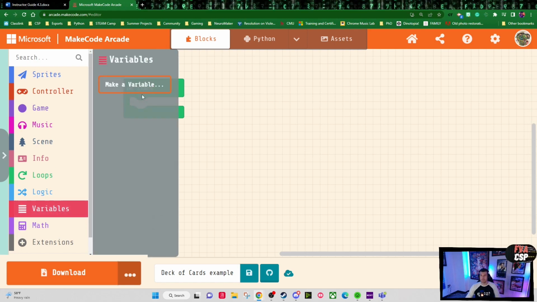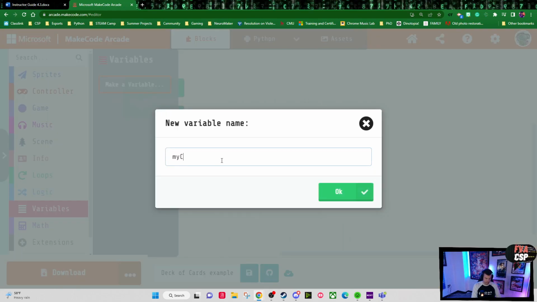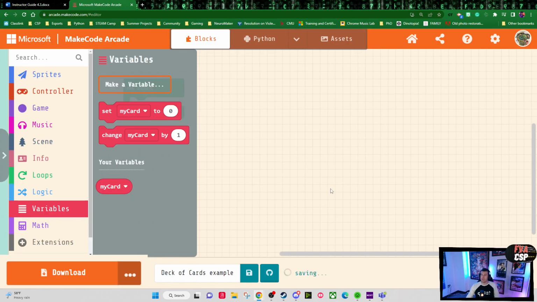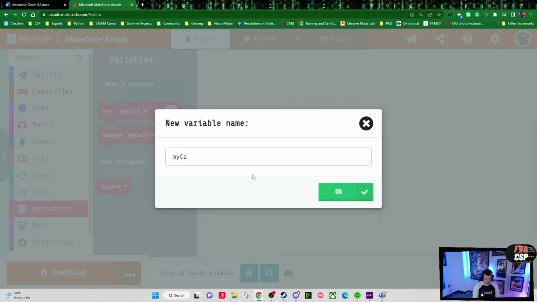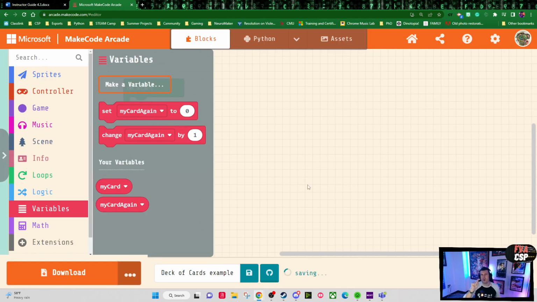The first variable I'm going to make is my card, and I'm just going to go ahead and make two variables to begin with, and I'm going to call this one my card again. I'll get into the reason why later, but I am going to tell you now that I'm going to take the user's input and store it in two separate variables. It'll make my code easier later on when I put my functions together. It's totally possible with one variable, but to me, it's a little bit cleaner this way.